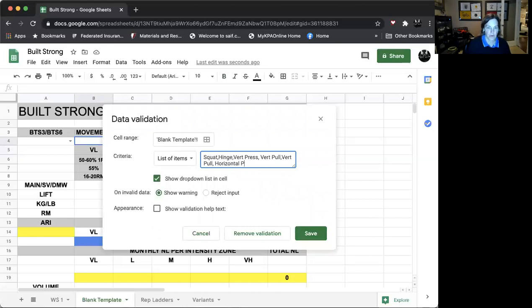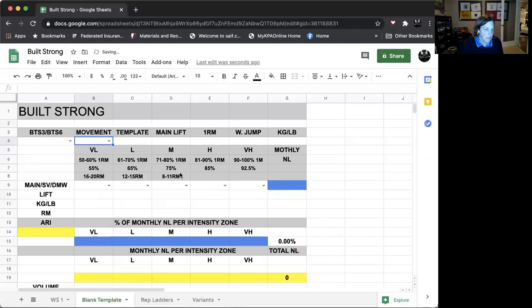Oops. Should be horizontal. Sorry, there's noise going on in the background and I'm getting distracted. And you hit save. And then your movements are there. And you can always go back and correct it.